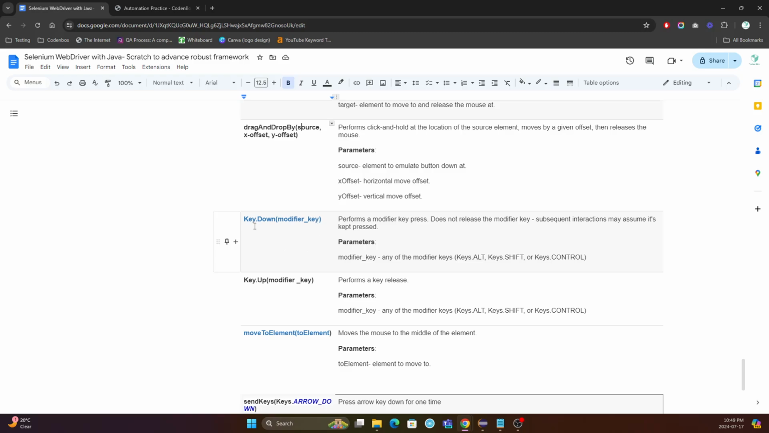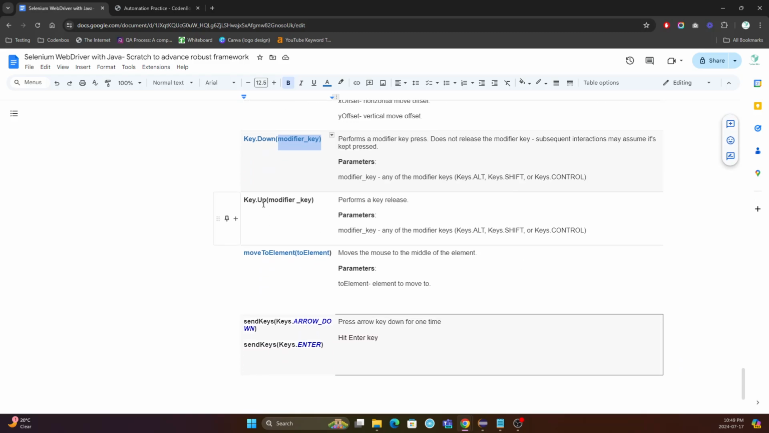Okay, and there is another one called key down. Key down means it performs a modifier key press and does not release that modifier key. Sometimes you need to press and hold a key, like the Alt key, the Shift key, or Control. Any key we need to hold down on our keyboard, we can use key down and then pass the key name, whatever you want. Then key up is the reverse of the key down method.